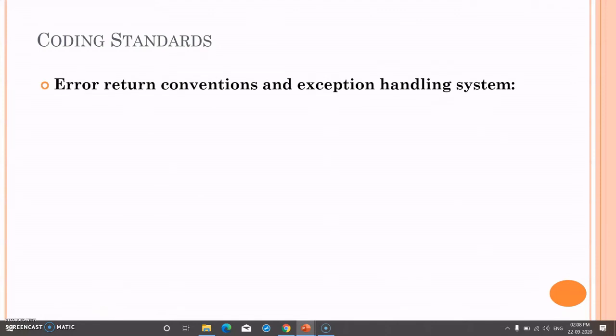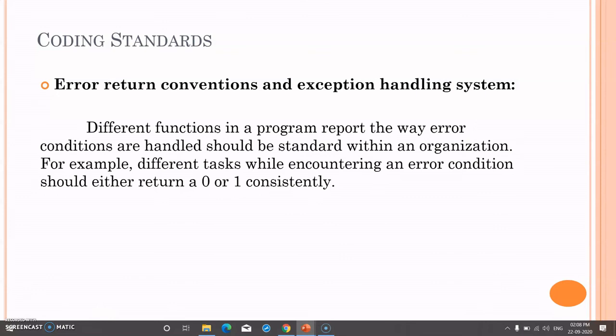Then we have error return conventions and exception handling system. Here, how different functions in a program report error conditions should be standard within an organization. For example, different tasks encountering an error condition should either return a 1 or 0 consistently. That is, we set a flag to check whether an error is returned or not.